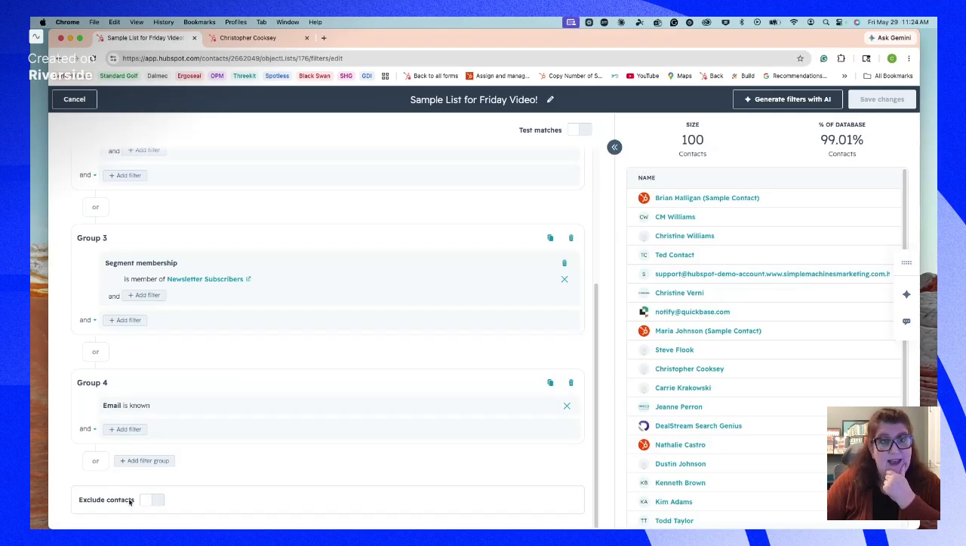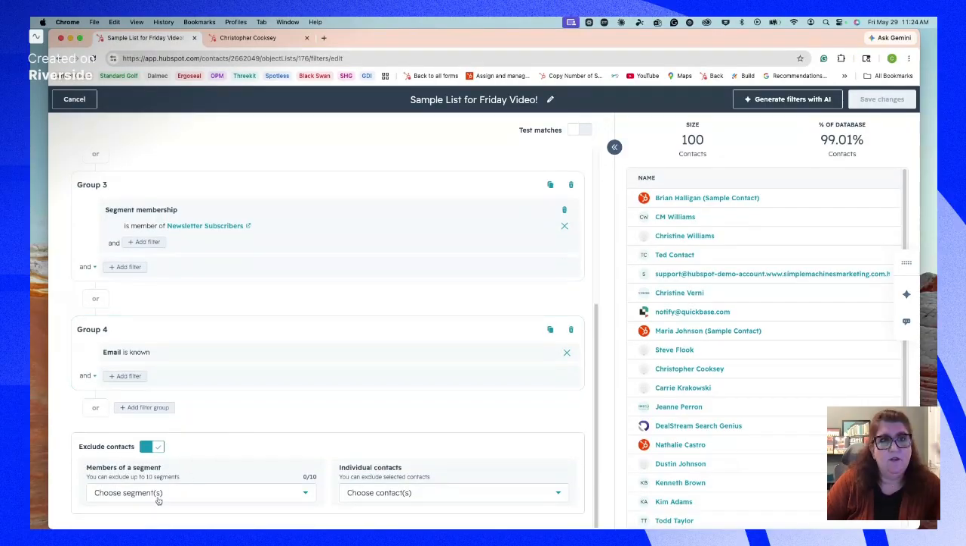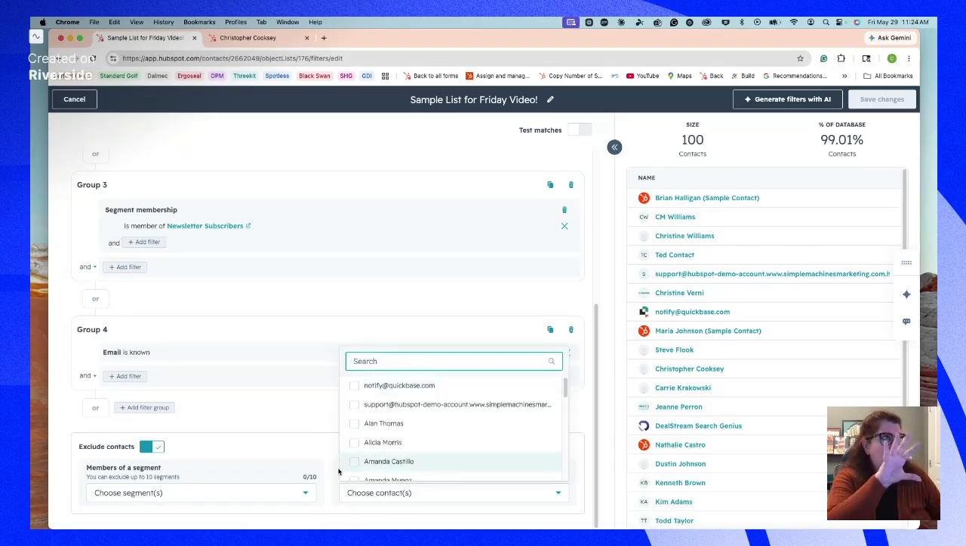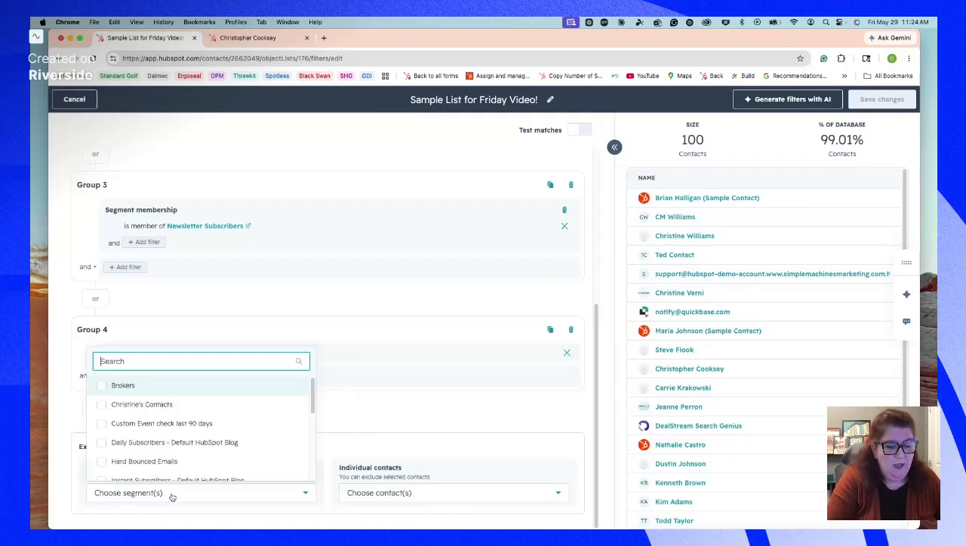So if you click that, then you can choose the other lists or even individual contacts. Like say you wanted to be sure you didn't send it to yourself or your coworkers. You could go in here and you could choose actual contacts, or you can choose lists. So instead of having to go into every group, I could do my unsubscribes, for instance. Unsubscribe from all email. I want to exclude them.